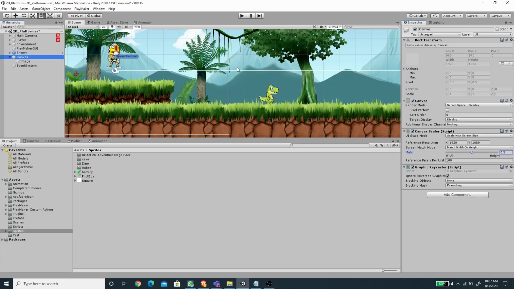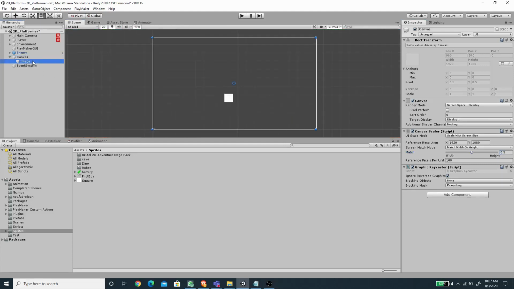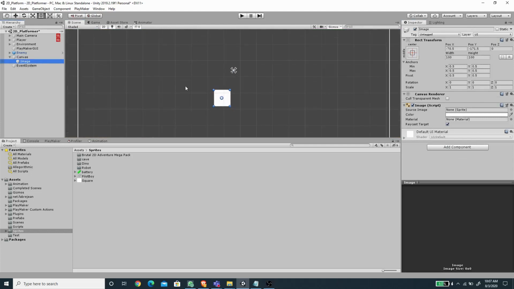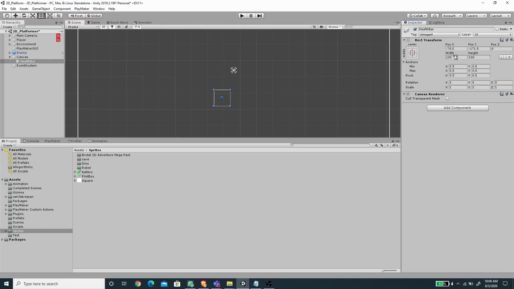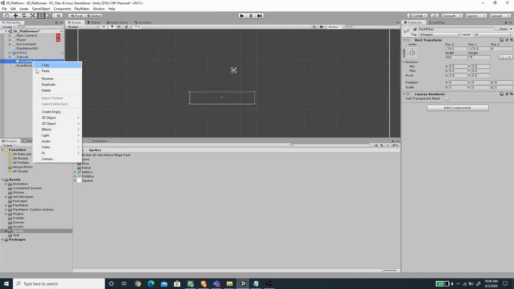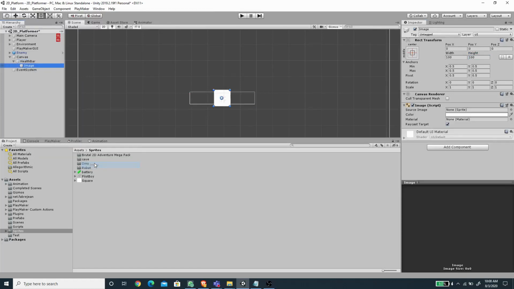Here, if we extend the canvas, I'm going to modify the image first. So this will be the health bar. We can just rename this to health bar. And I'm going to remove the image component. And we can just set this to perhaps around 400 in width and maybe 75 on height, and we can just adjust this later. And we want to create a new child object, which is also an image, and we want to stretch this child object to fill the size of our health bar.